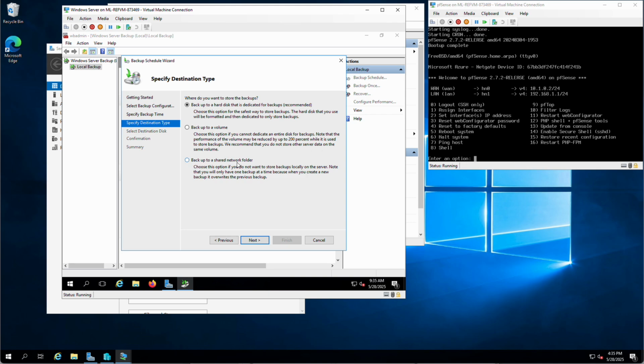Backup to a shared network folder, this one makes good sense too, because you're going to back up to another place. This is interesting too. You only have one backup at a time because when you create a new backup, it overwrites the previous backup. This is an interesting idea too. For now, we're going to do this one.